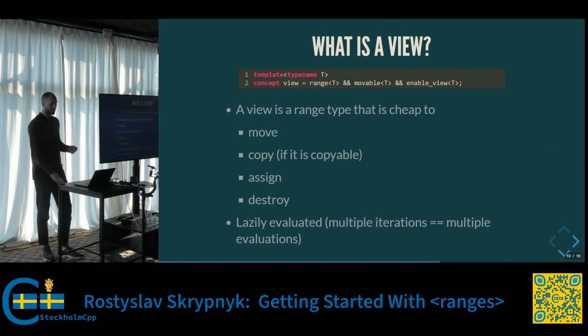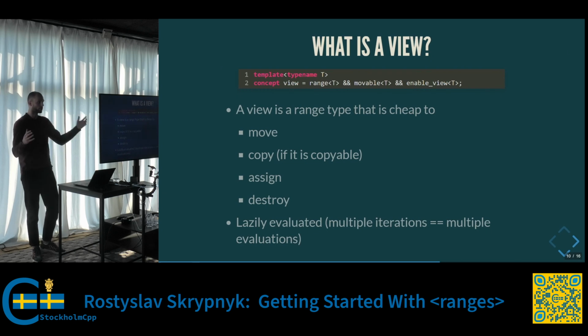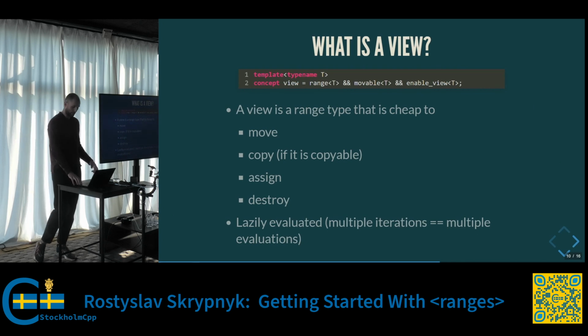And it's lazily evaluated. And the consequence of that is that if you have constructed your view as a collection, because we said it's going to be composable, so maybe you have a composition of operations and you want to iterate multiple times over your collection, then these steps that you compose it from, they're going to be repeated. We will see that again.